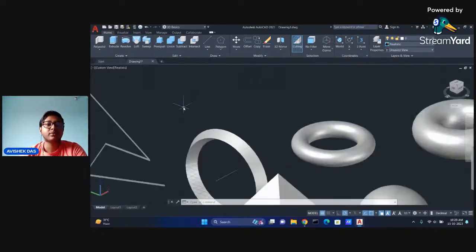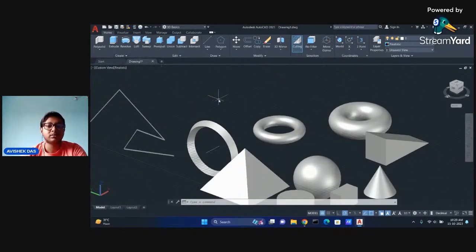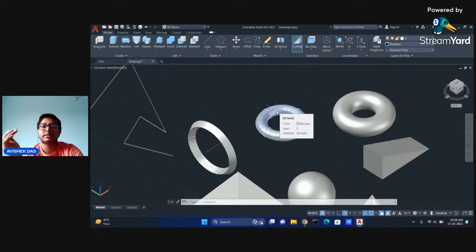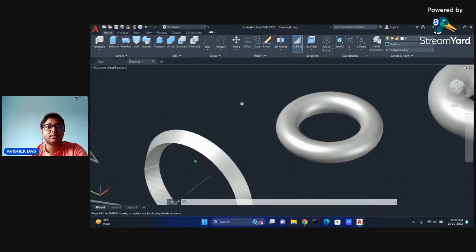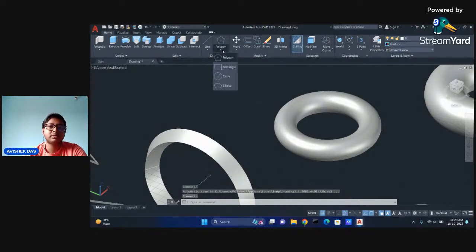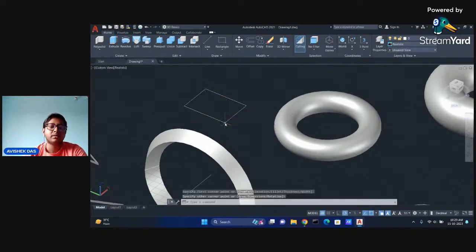After revolving, what we have is loft. Loft is used to connect multiple closed objects or multiple open objects to create one 3D geometry. That's a very efficient tool used to create very complex shapes, right? So for that, let's try. To use this loft tool, you have to create multiple sections, and then you have to connect those one by one. First of all, let's create one rectangle here.